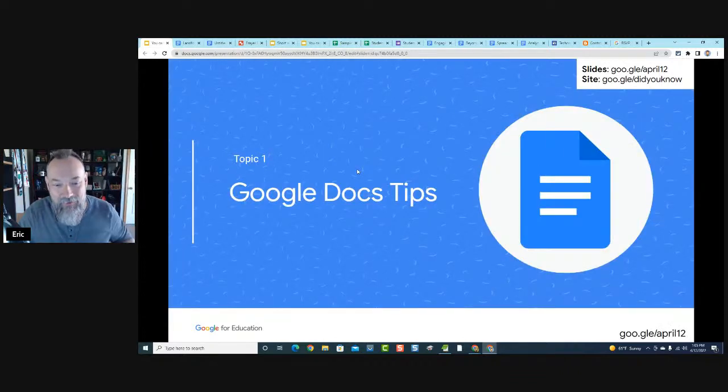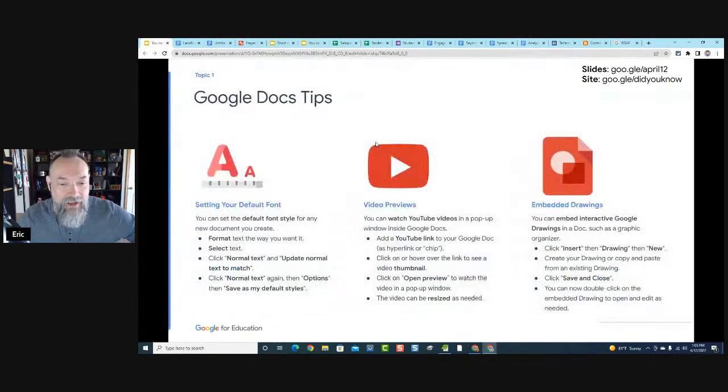So we're going to start off by talking about Google Docs and just a couple of neat things you can do to extend your use of Google Docs, tips and tricks. And so the three we're going to be talking about are setting your default font, video previews, and embedded drawings.